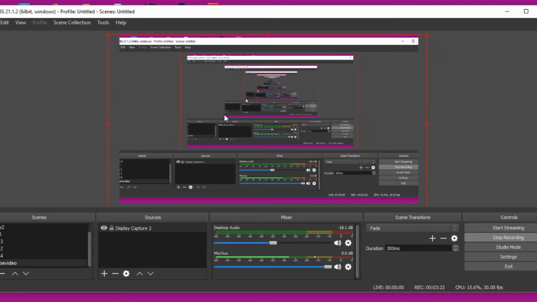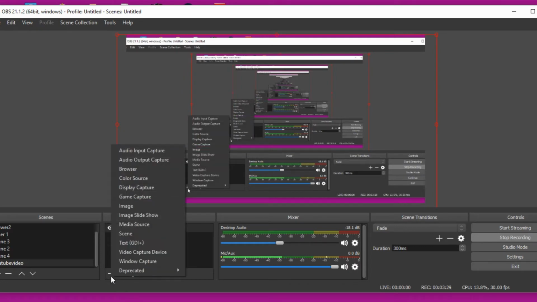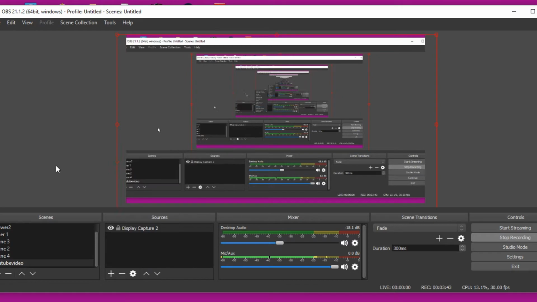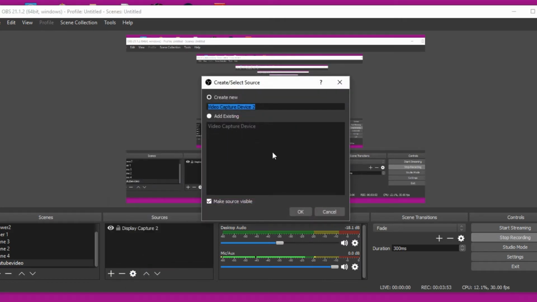Now that we have that, we're going to do video capture. Right here, you click on add, and you would do video capture. For the video capture here, I'm going to use my default laptop camera since I have my external camera used on the other scene. So you click on video capture device and you can name it whatever.